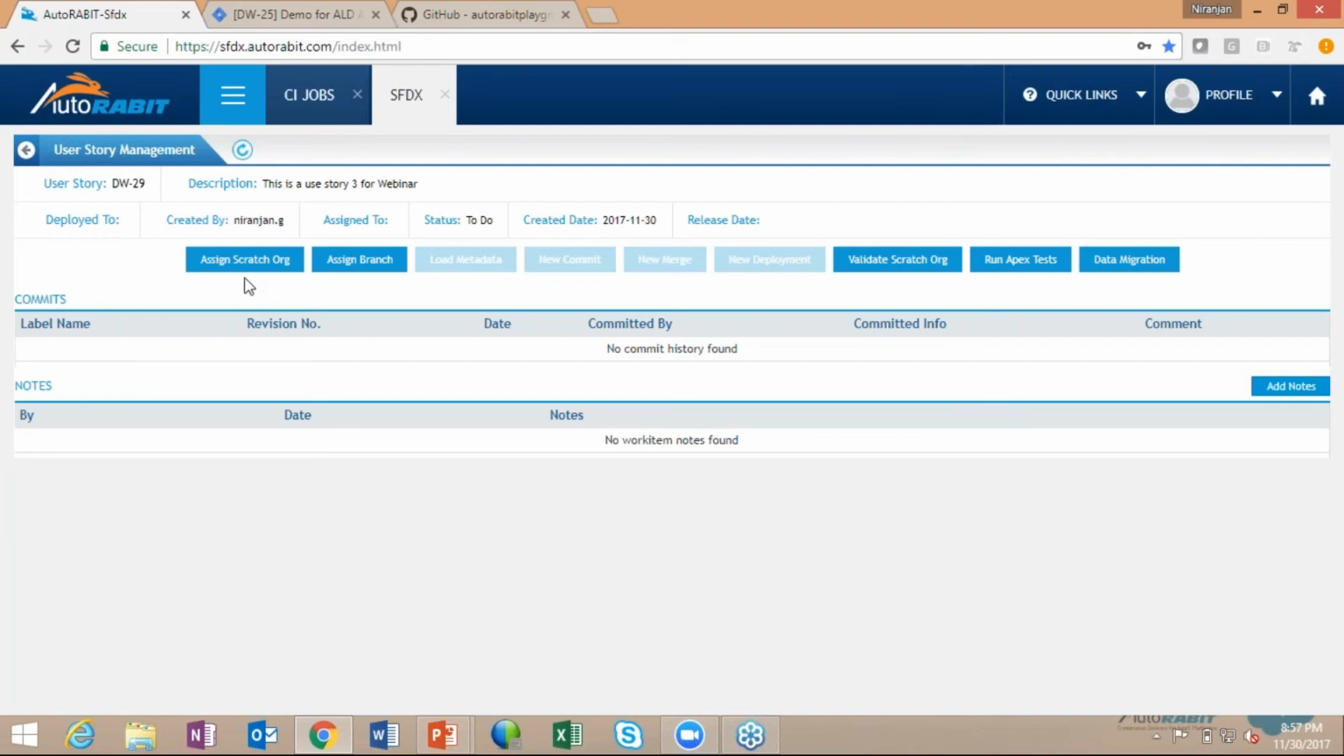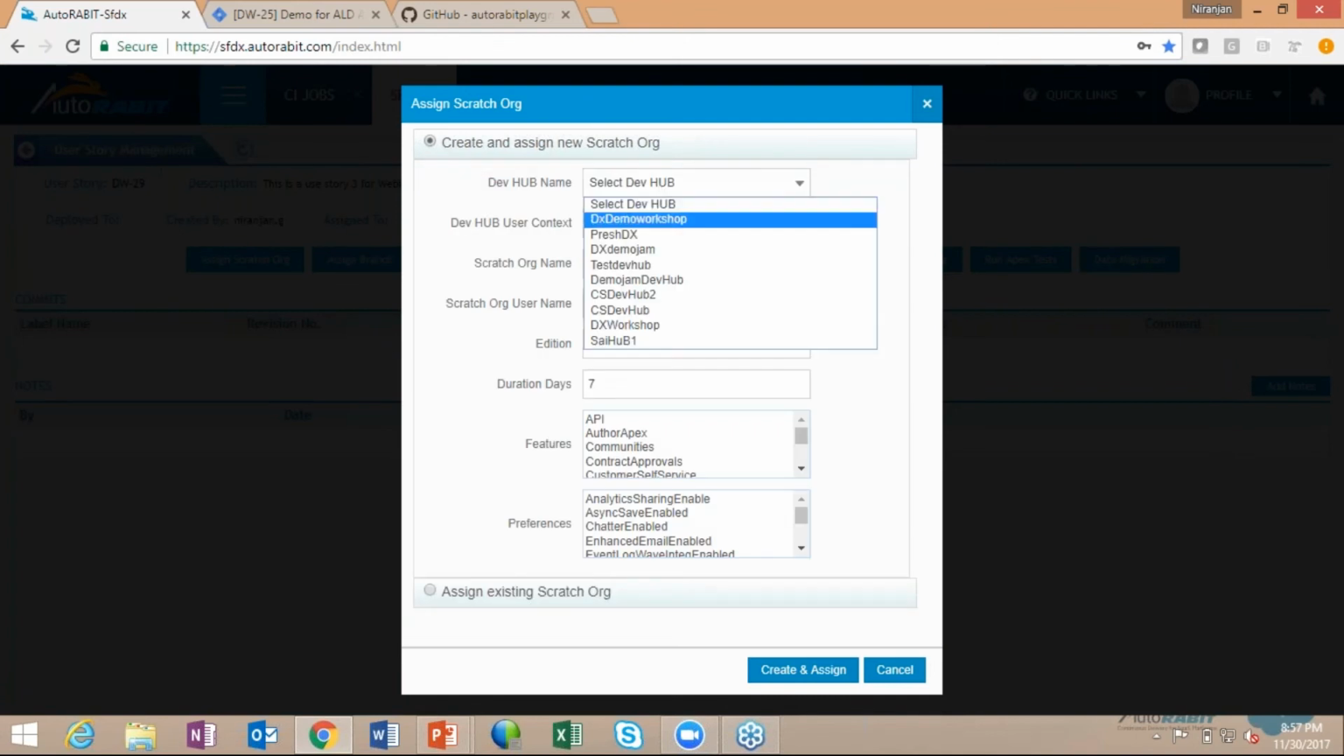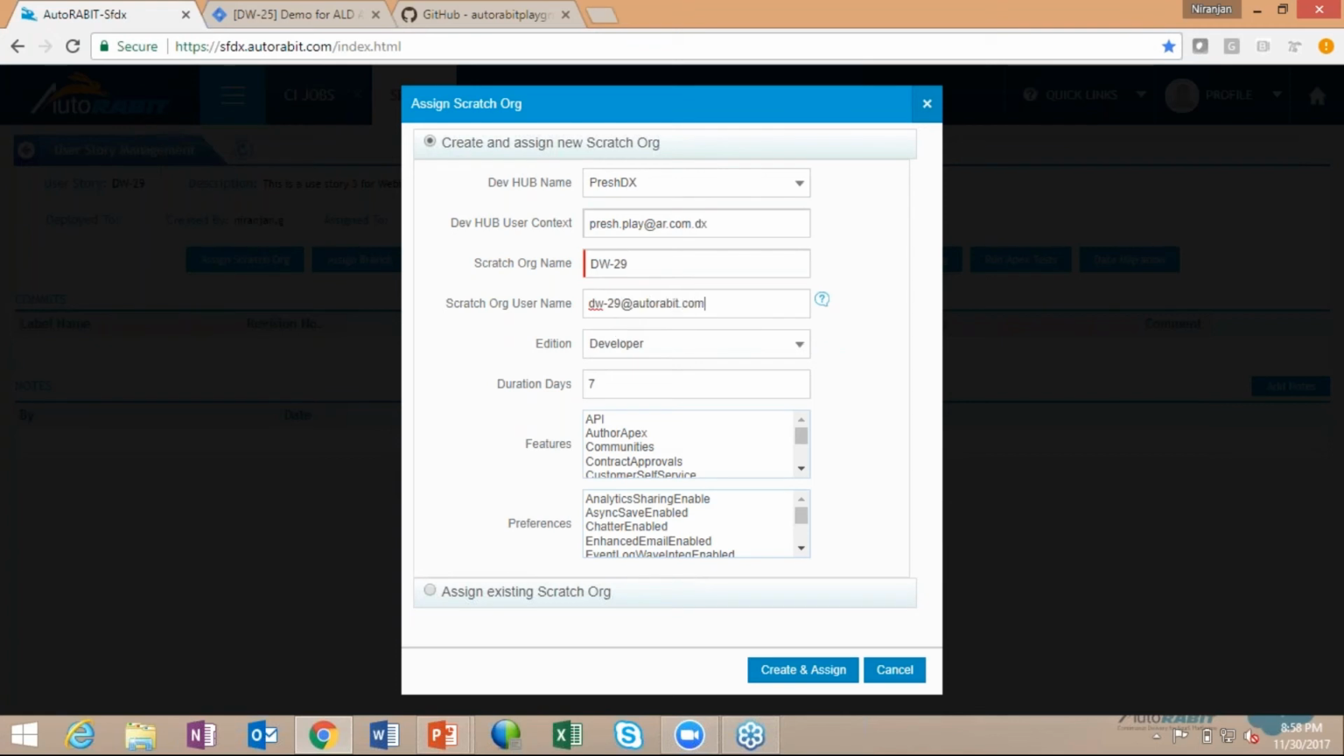Now let me go ahead and start doing things. Let me assign a Scratch org for this, or let me create a new Scratch org. Let me select my DevHub. You can see the name of the Scratch org is the Jira Task ID, which makes it seamless for tracking the progress of the story items. You can see all the features that are available in DX today are all supported in AutoRABIT as well, and all the preferences as well. Now let me go ahead and create it.